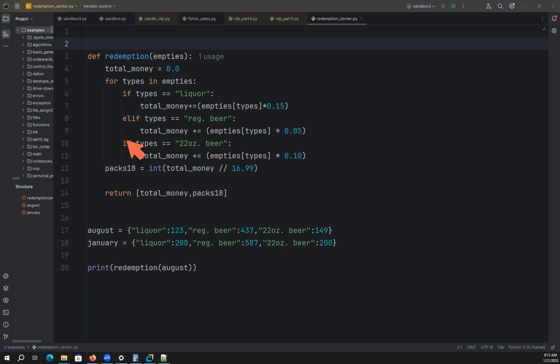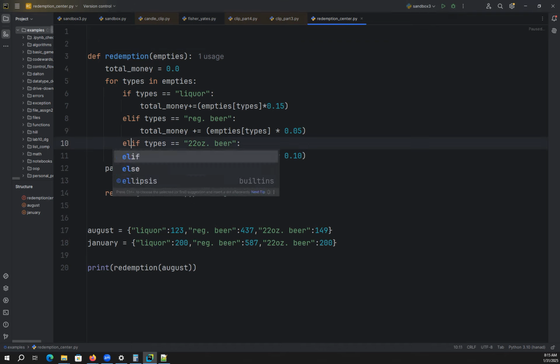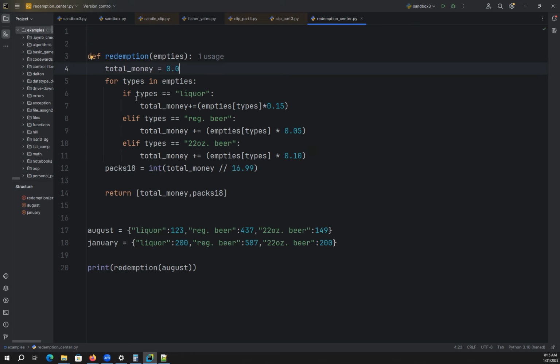So we have an elif, and actually this if is not correct. This should be another elif. Let me correct that one real quick. Sometimes you find little mistakes in your code. I don't know why that's like that. Because this is exclusive. We're only doing one type per iteration. There's only going to be one key per iteration. So regular beer will be times 5 cents, 22 ounce times 10 cents. And yeah, good to go.